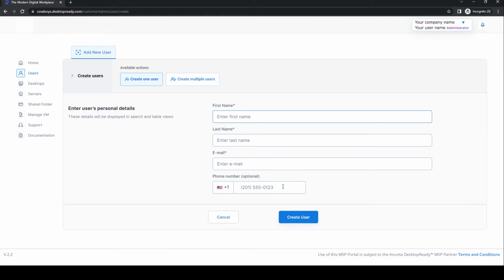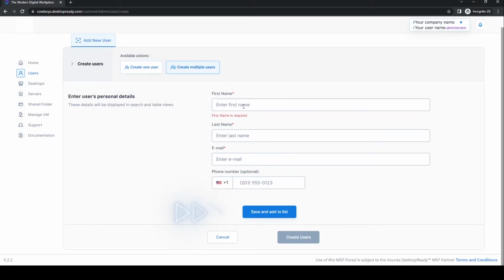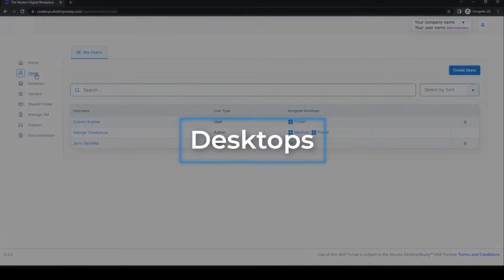When adding more than one user, select Create Multiple Users to create consecutive user profiles that can be saved to custom group lists. For Microsoft Office 365 users, DesktopReady provides seamless integration that will synchronize your Office 365 users with your user directory here in the Customer Admin Portal.